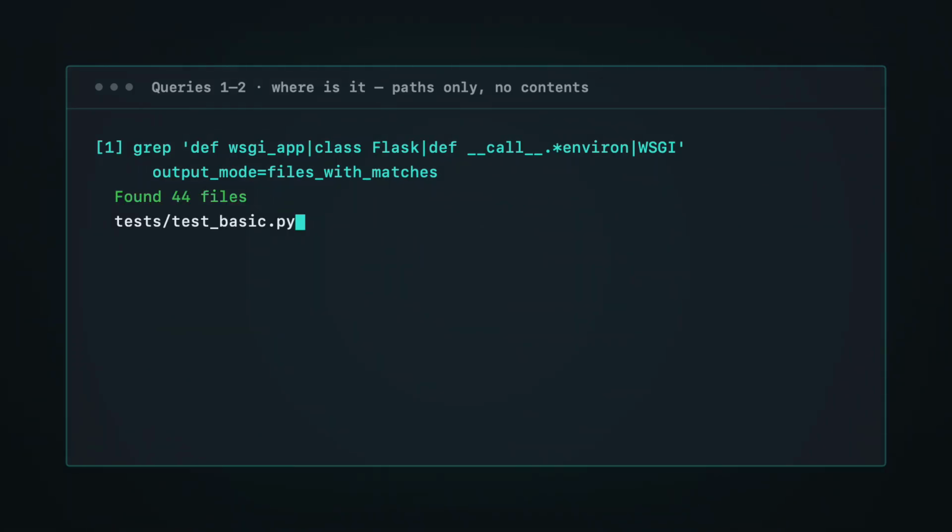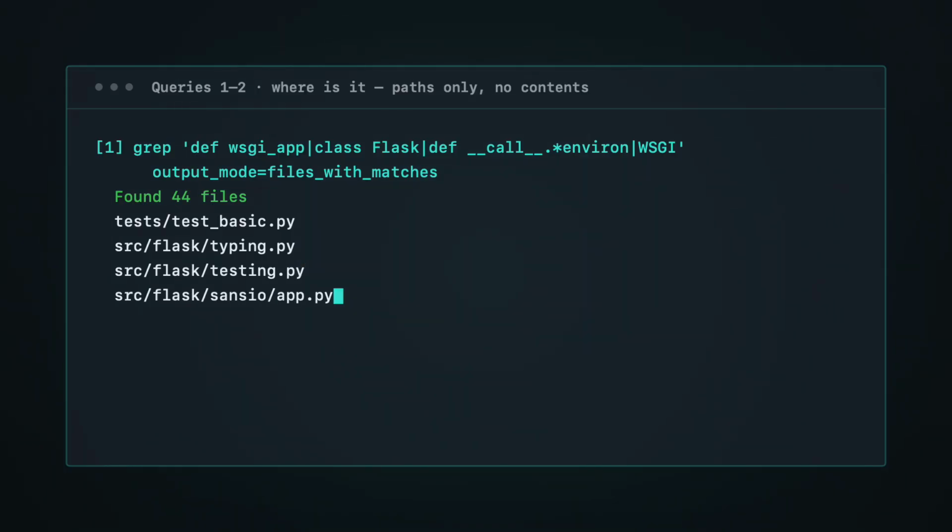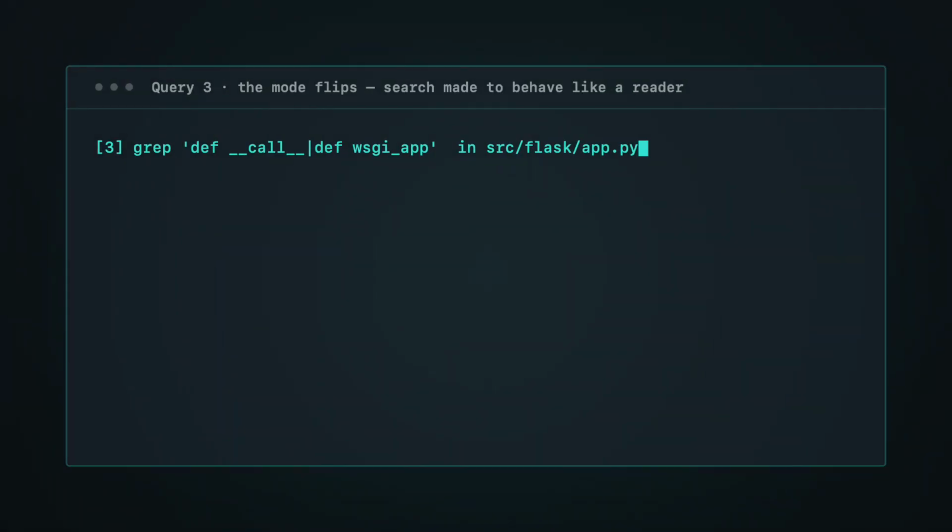2 completely different jobs. The opening queries ask where something is. Output mode set to files with matches, paths only, no contents. 44 files come back for the first one. That is not reading. That is building a map of where to look next. Then the mode flips. Content with line numbers and 30 lines of trailing context.